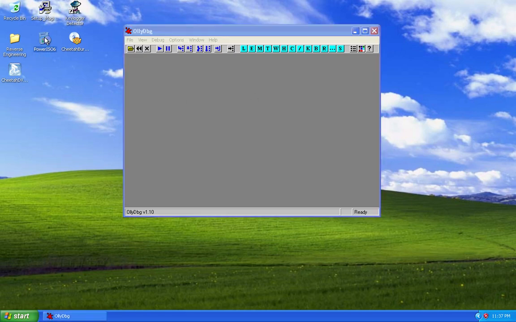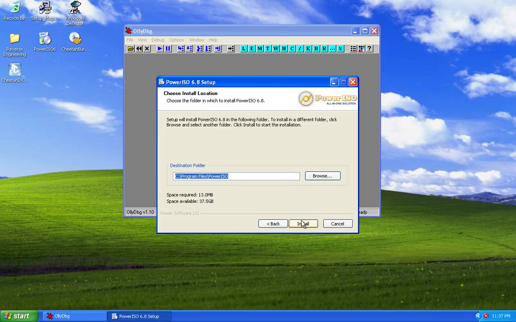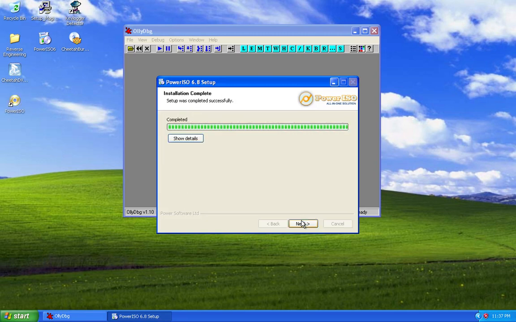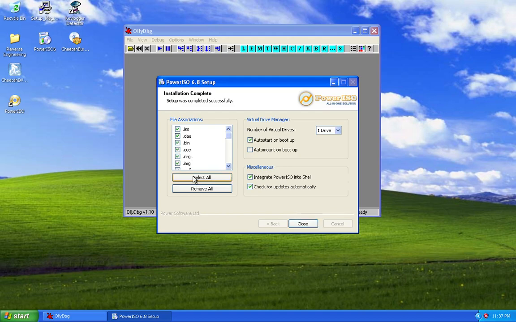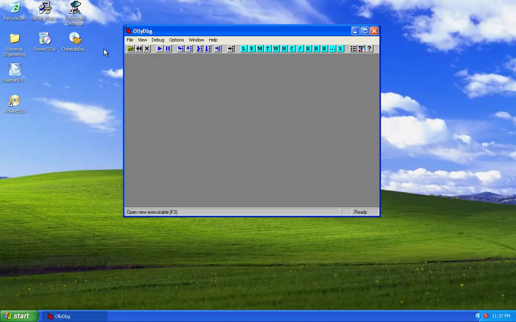So I'm gonna use Power ISO 6 to bypass the copy protection of it using Ollydbg. So let me just install the setup first. I'll just install it and see. Select all, close, okay, done.